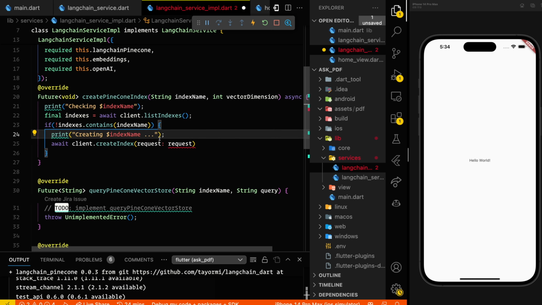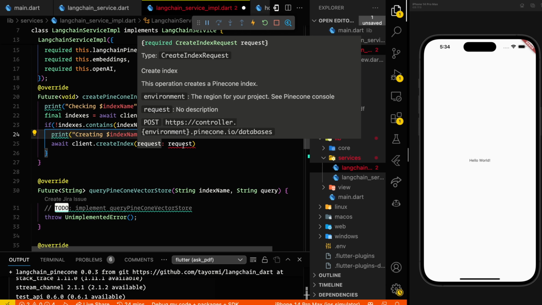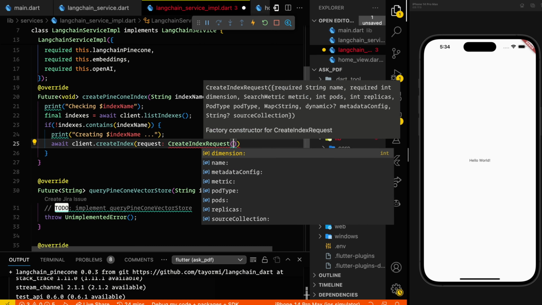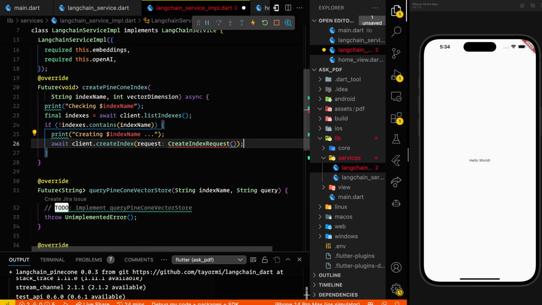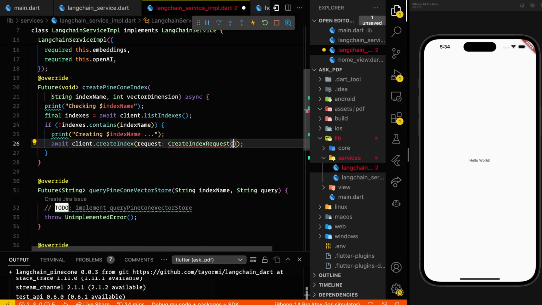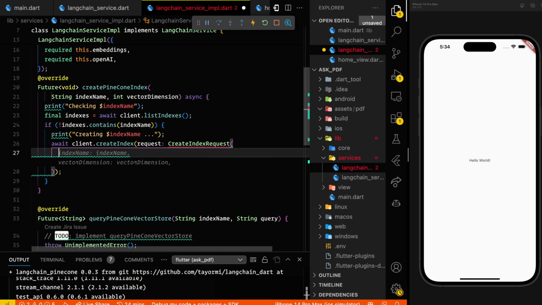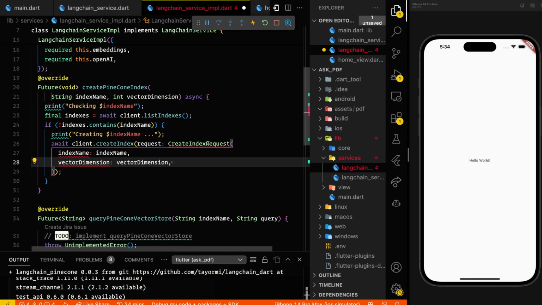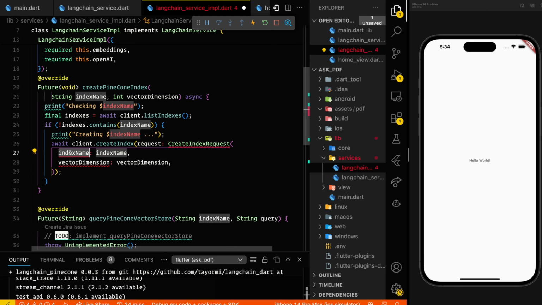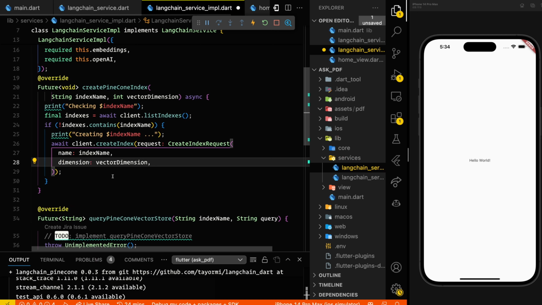So it needs a request. A request is a create index request, so we just pass it right there. Create index request needs an index name. It needs a name, so name. It needs a dimension, so we give it a dimension.